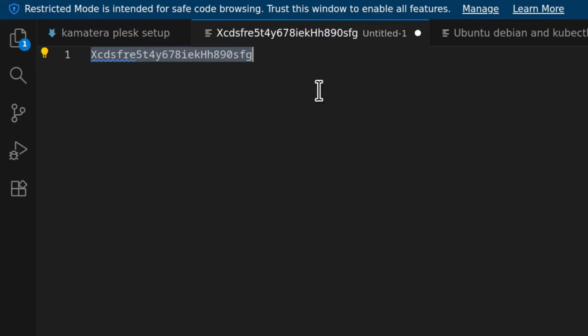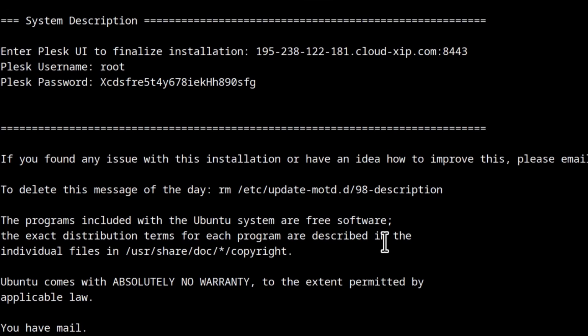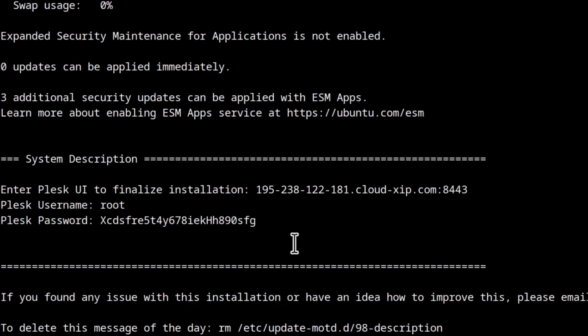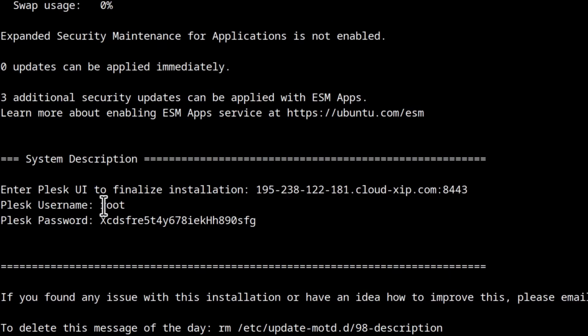Copy. Ctrl+Shift+V to paste. All right, there you go. You can see here you have the instructions for how to access Plesk. So I have a temporary domain that has been assigned to me and the user that I can use for getting into Plesk, and that's the password for my root user. That's the same one I'm going to use to access Plesk.